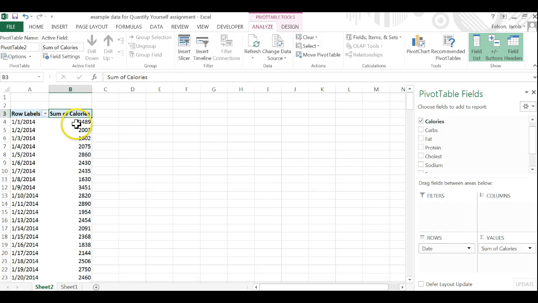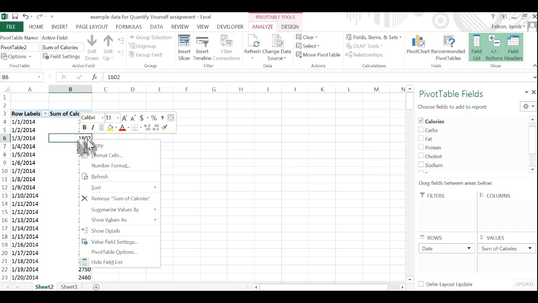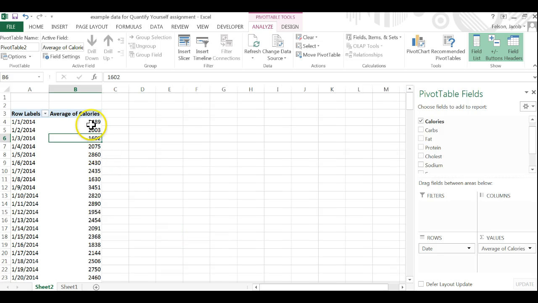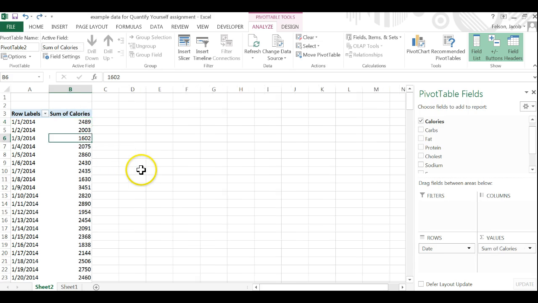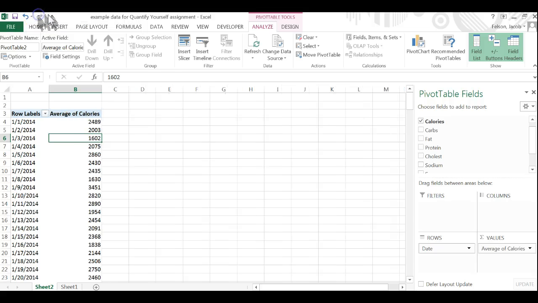We're going to change this to mean or average by right-clicking, Summarize Values By, average, like that. Now, the number, if I go back, doesn't change, of course, because there's only 1 calories number for each day. But if we end up grouping these dates, that's obviously going to change. So we're going to adjust it so it's average, even though it doesn't matter at first.